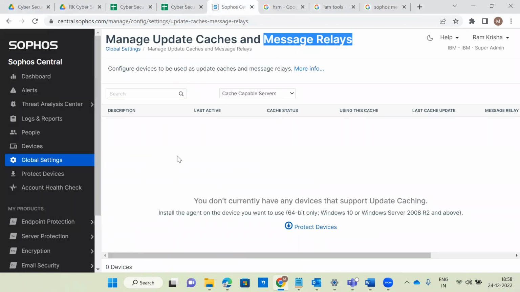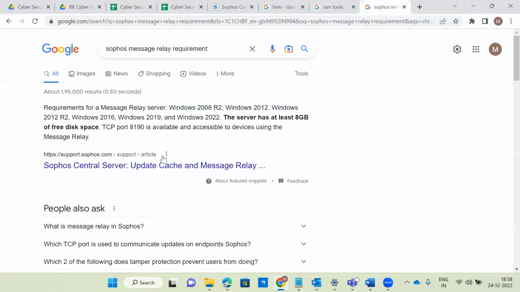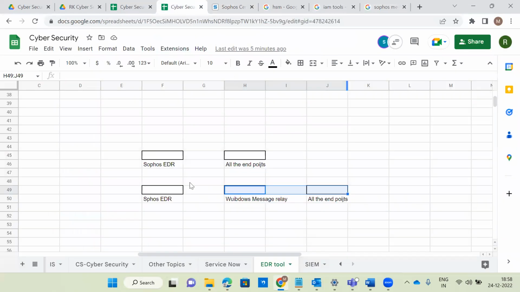So that is the message relay related prerequisites. We have to configure one server. That server will act as a proxy between our Sophos EDR tool and the endpoints.